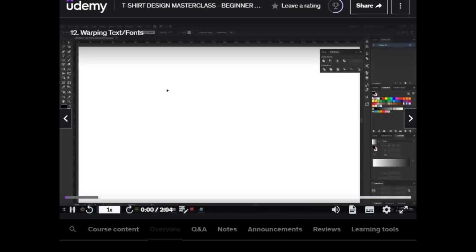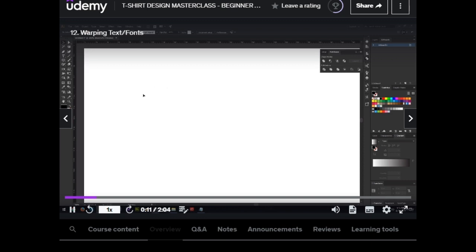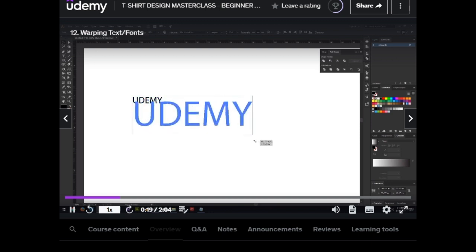In the last video, I typed some text around a circle path using the type on a path tool. In this video, we're going to be warping some text in order to create some really interesting effects. So what I want to do is just go to my T tool, and I'm going to type out some lorem ipsum real quick, and we're just going to change it to Udemy or whatever. We can change it to whatever we want really, and we're going to resize it as well so it's a lot bigger.